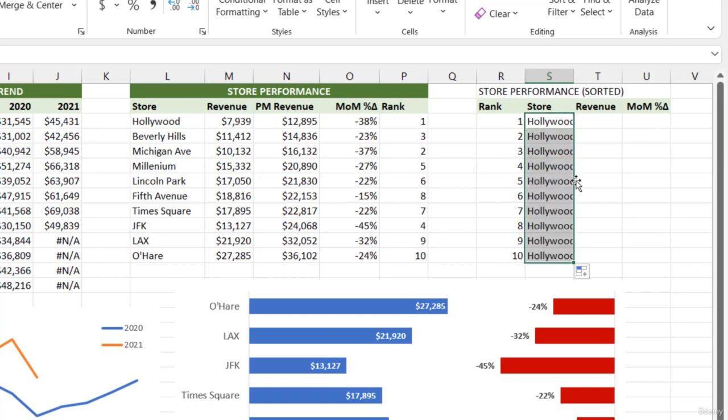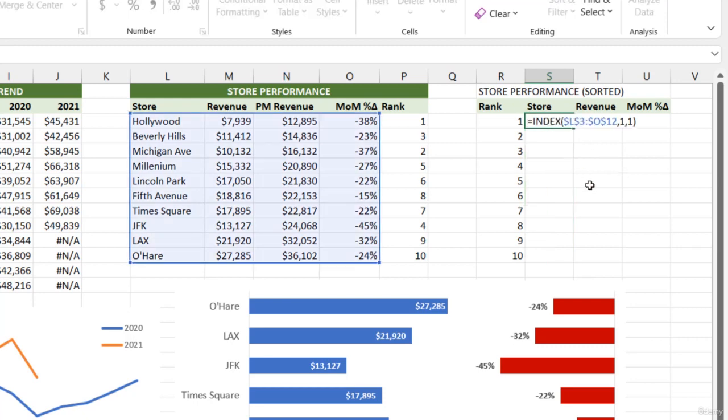But if I apply this down, then this is no longer calculating properly. So I'm going to undo and step back into my formula. And what I need is a function to return the corresponding value here. So I'm going to use match instead.